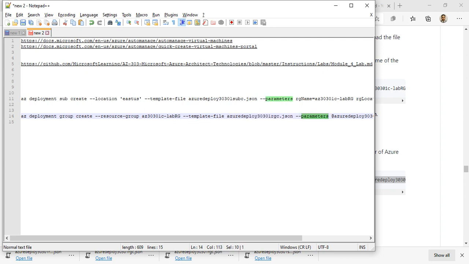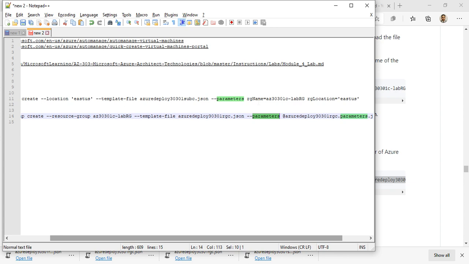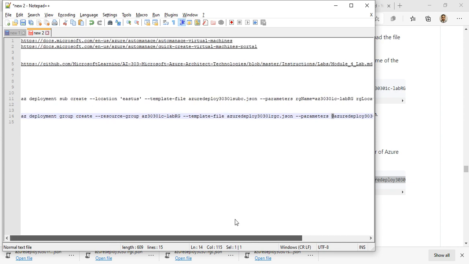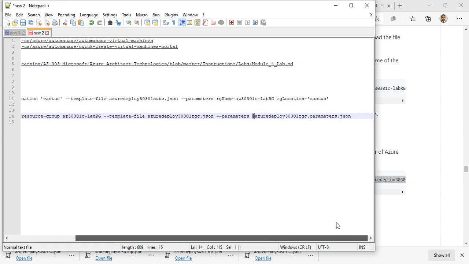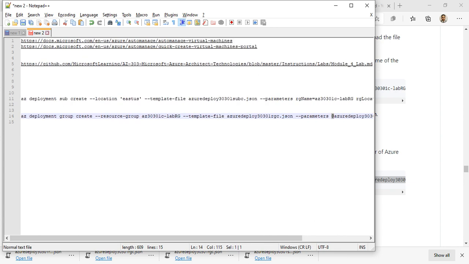Now, if the parameters are coming from another JSON file, you have to add an at symbol before the file name. Okay, so it's important that you remember this. It could be a testable question in your exam. So just be aware of that one.